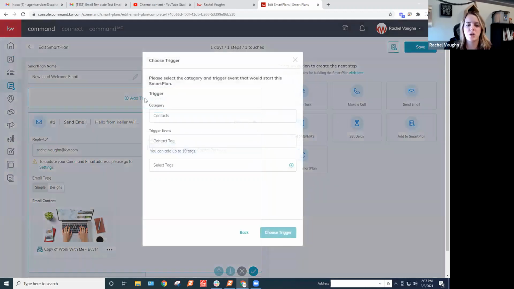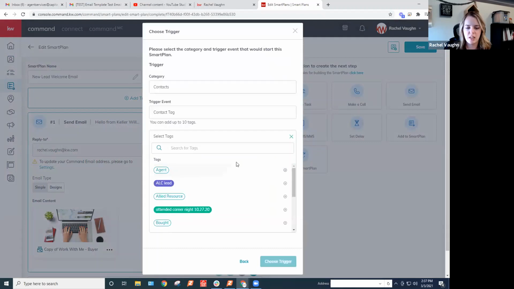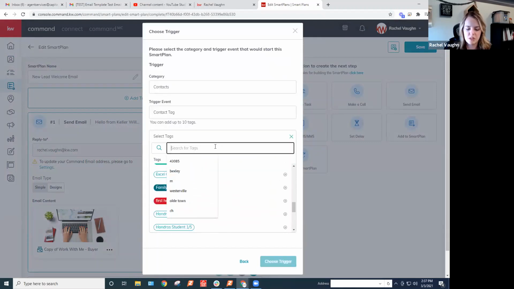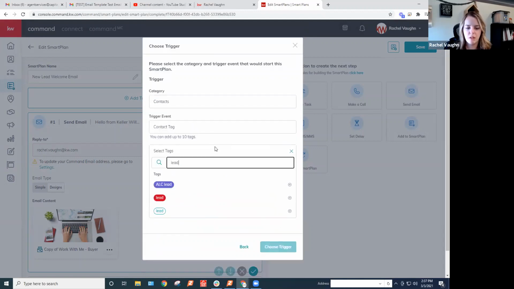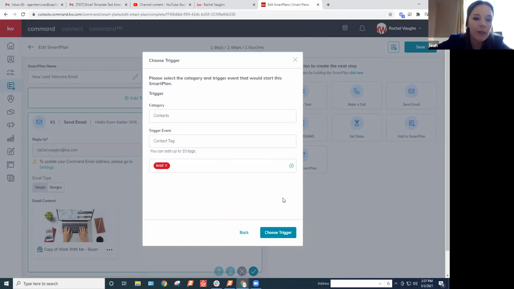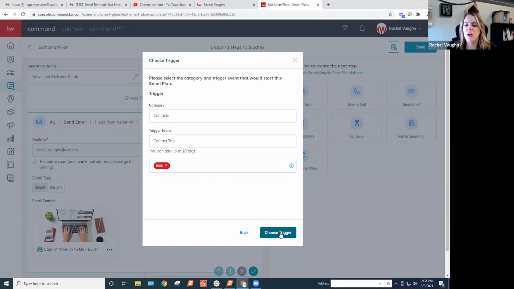So I'm going to click add trigger event. So again, contact tags, you're going to select the tag. I think I have just a lead. Let me just type in lead. So if we get a lead from a Facebook ad and when it comes in, I go in and put tag Facebook ad, it would then trigger to automatically send this email? Correct. Awesome. As long as you have the smart plan set up this way, yes.